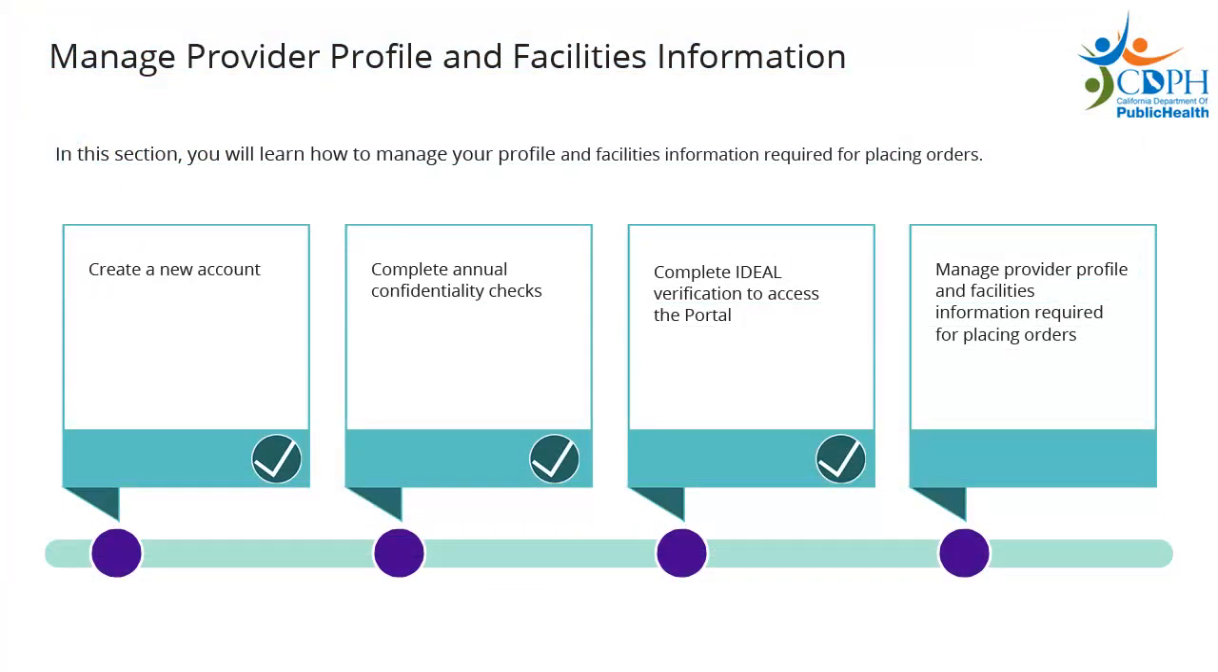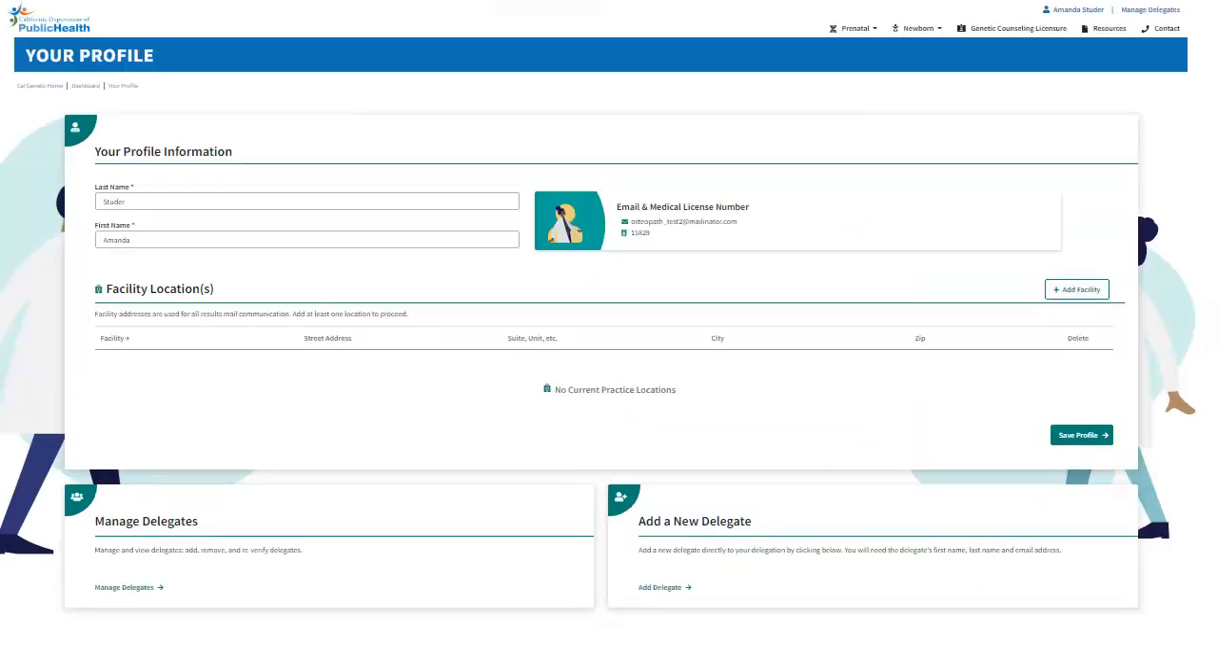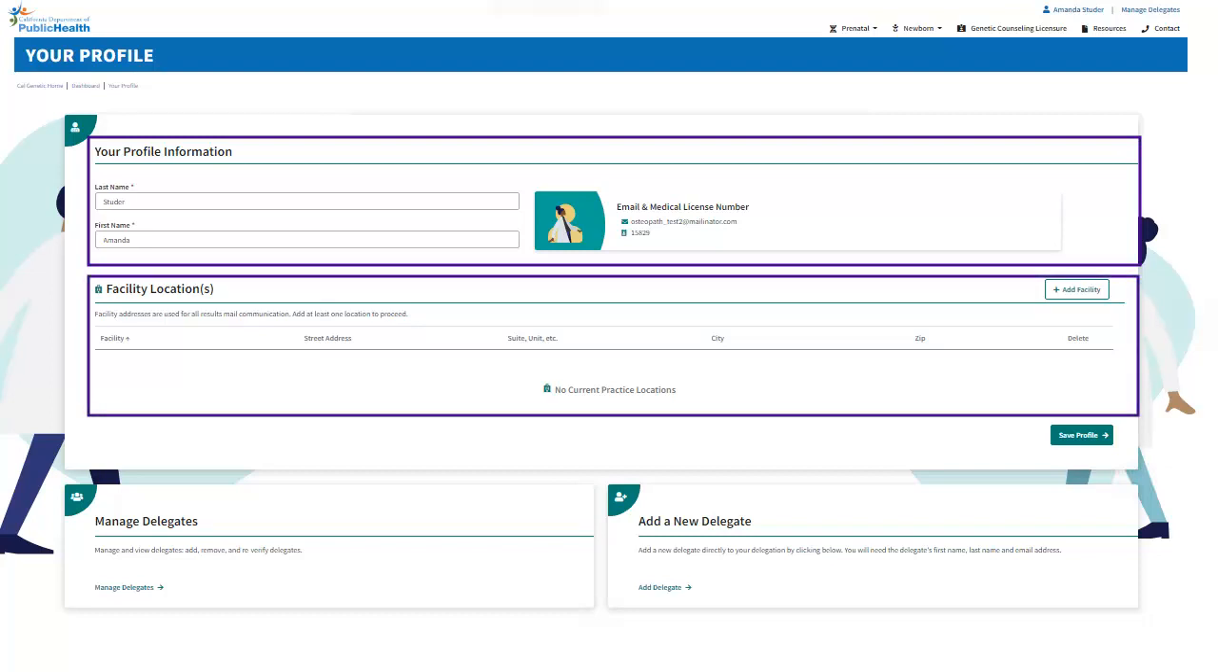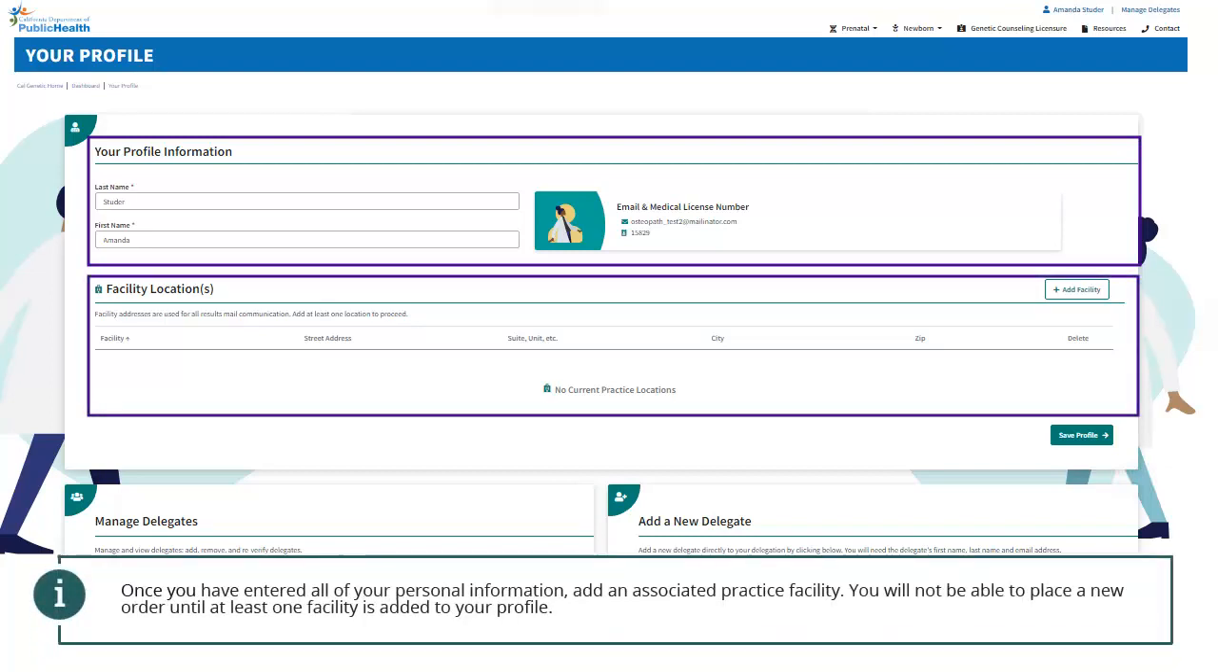In this section, you will learn how to manage your profile and facilities information required for placing orders. Here, you can manage your personal demographic details and associated facilities. Once you've entered all of your personal information at an associated practice facility, you will not be able to place a new order until at least one facility is added to your profile.